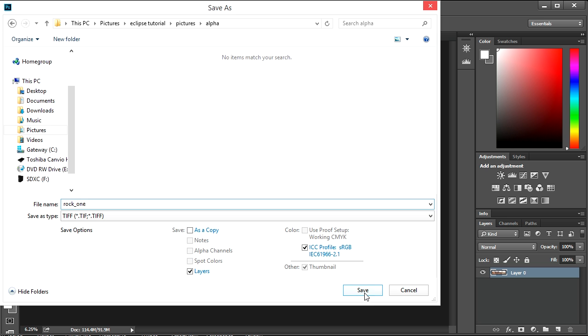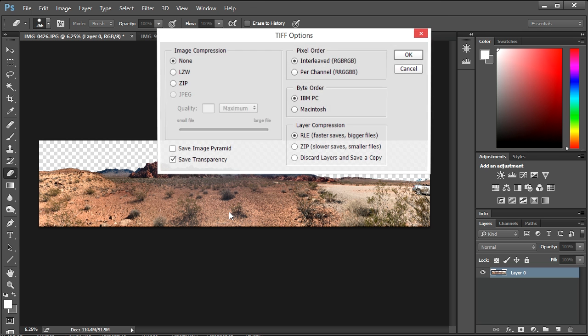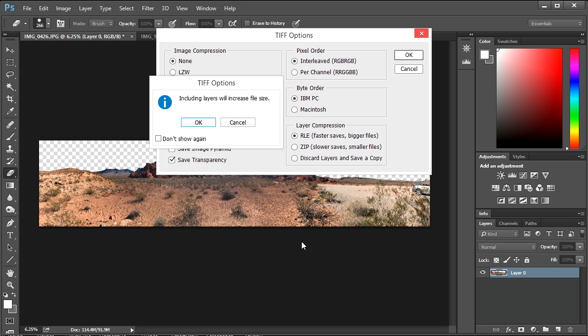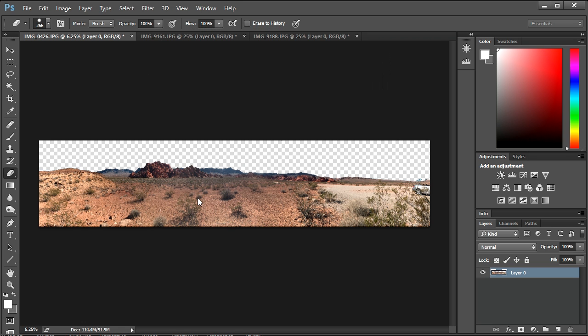Hit save, and you want to make sure to save transparency, because that's the whole point of doing this in Photoshop. You basically want to remove the sky, and we want to stay without that sky. Hit OK. Okay, and we'll repeat the process for the remaining images.